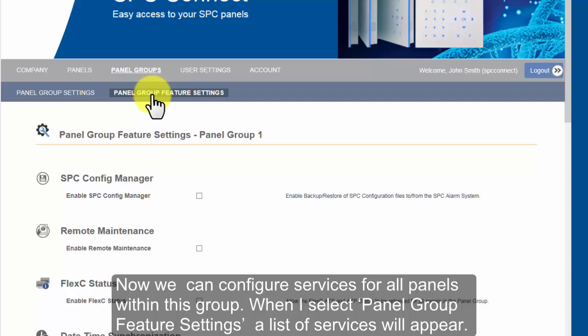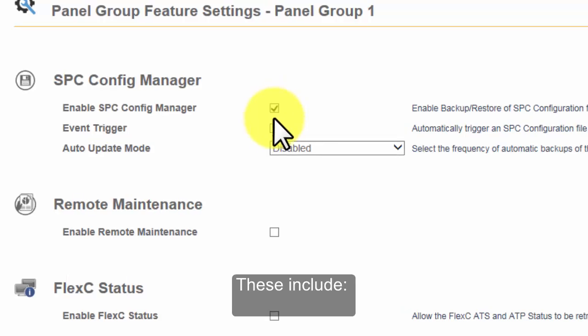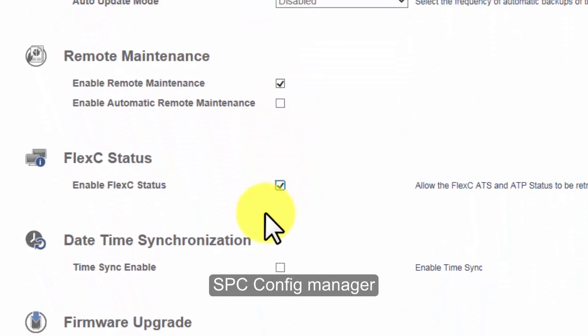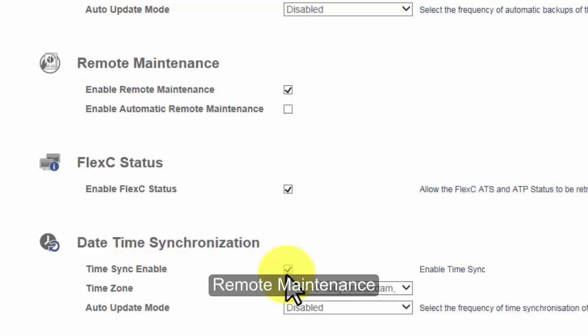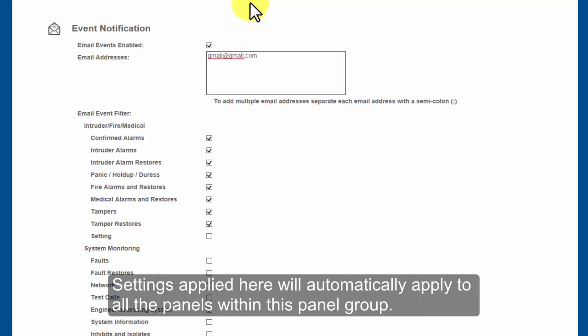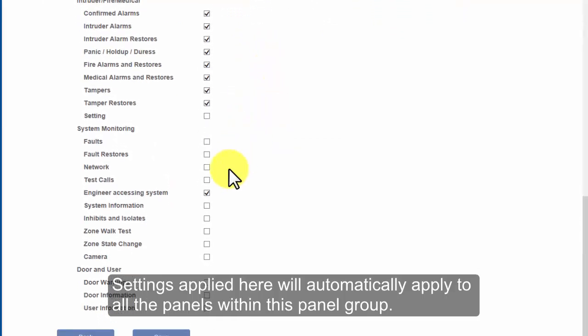Now we can configure services for all panels within the group. When I select Panel Group Feature Settings, a list of services will appear. These include SPC Config Manager, Remote Maintenance, Flexi Status, Daytime Synchronization, Firmware Upgrade, and Email Notification. Settings applied here will automatically apply to all panels within the panel group.